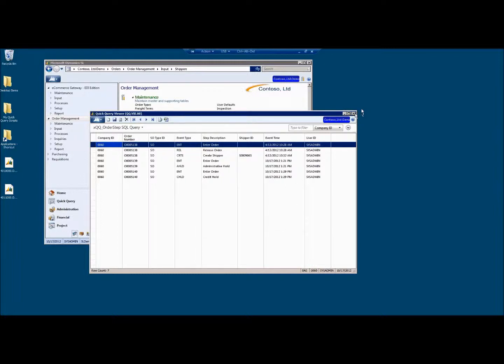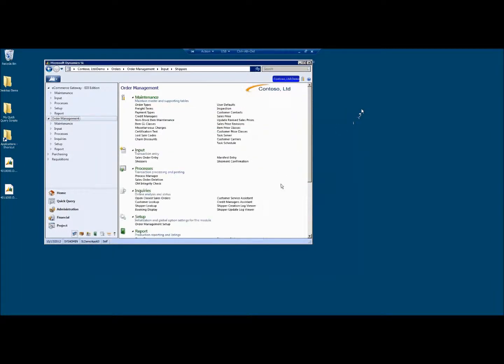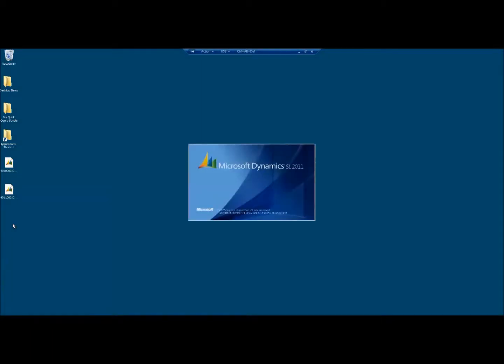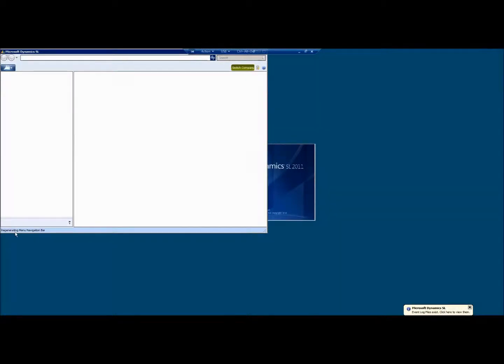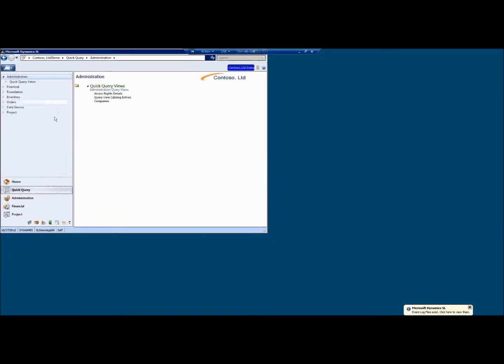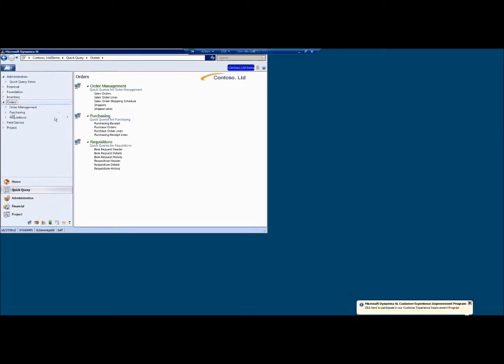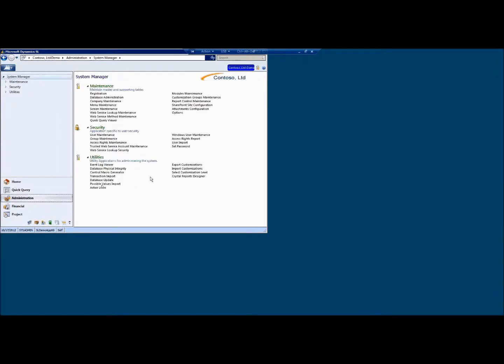And then from here, I can close out. And now if I X out of SL, go back in, regenerate the menu navigation, go to Quick Query, go to Orders, I notice that I still don't have my information here. So what I can do is, I know I need to go in and add access rights.